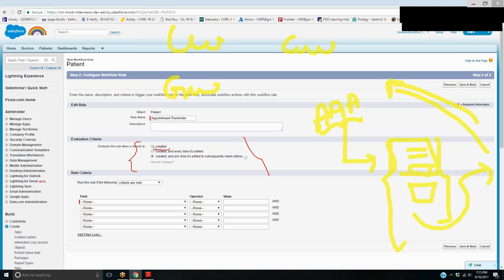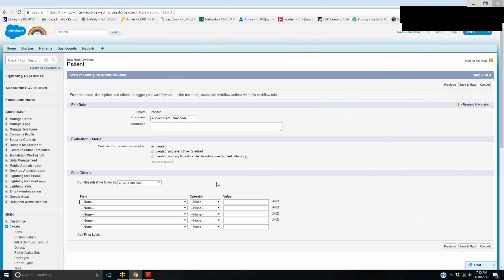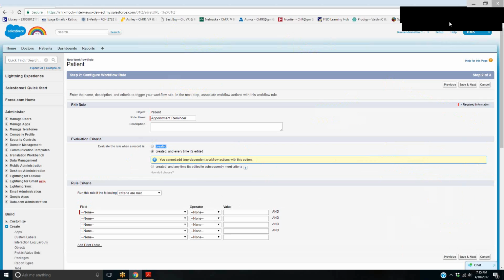And when you say created, you have an option even for time-dependent. Time-dependent workflow, time-based workflow, or maybe immediate workflow also. There are two types of workflow, immediate as well as time-based. The next one is created and every time it's edited. Here you cannot use time-dependent workflow. You need to remember this one. Maybe they could ask it as an interview question.